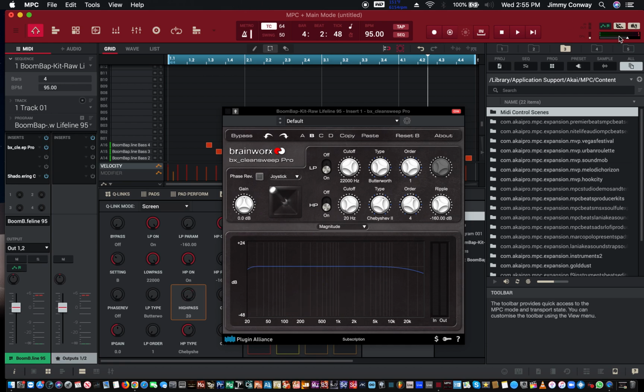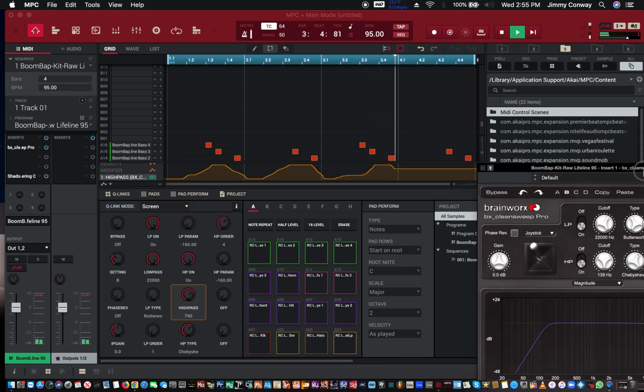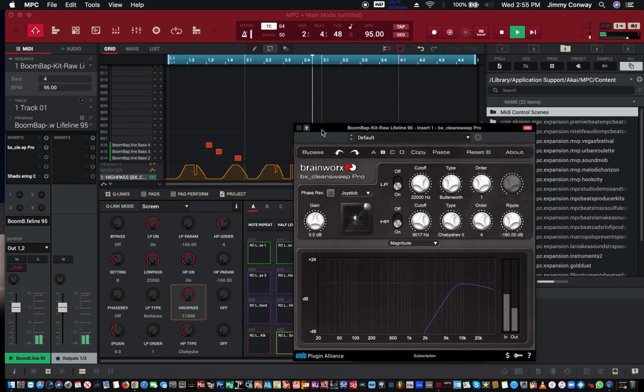So now, choose your starting point, hit write, and then hit play on your keyboard. Now you can pretty much automate anything in your MPC as far as anything that has a knob or a fader. You could automate buttons, but this is just the basics.